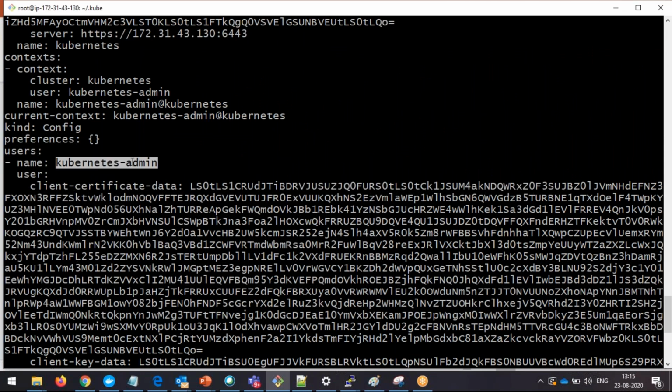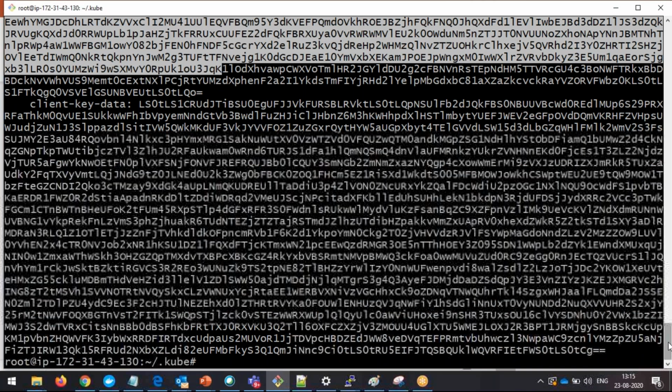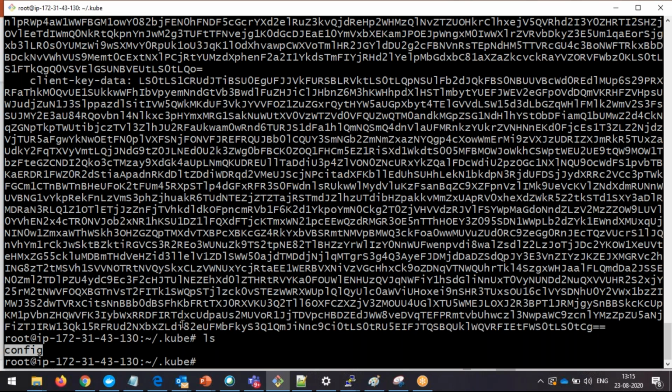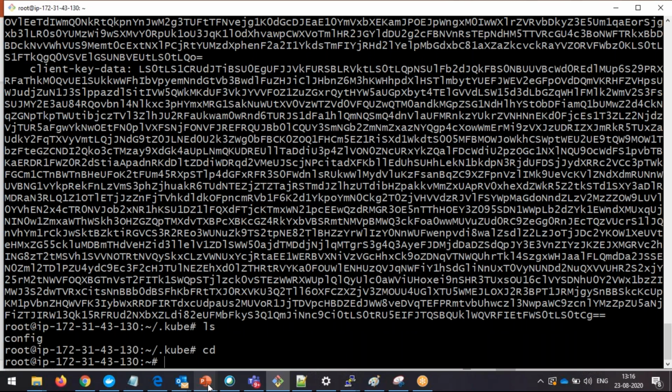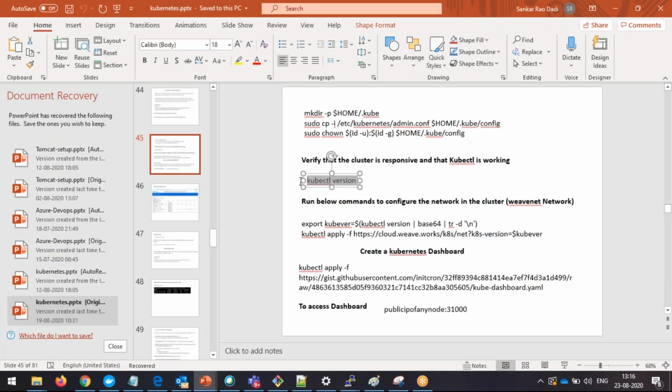And this is the admin, the user we are trying to connect to the cluster with. This is the user certificate, and we have the client certificate and client key data to connect to the master and clients. So this is the background story of our Kubernetes. The concept here is that this admin configuration file is required by the user so that this user can perform the operations on the cluster. The user can be anyone, not only root. Once this setup is done, just verify whether Kubernetes is properly configured or not.